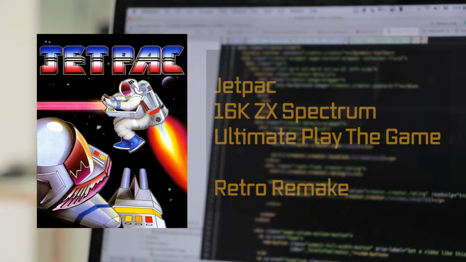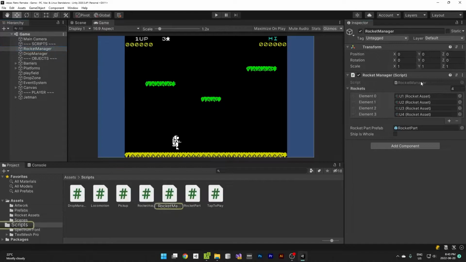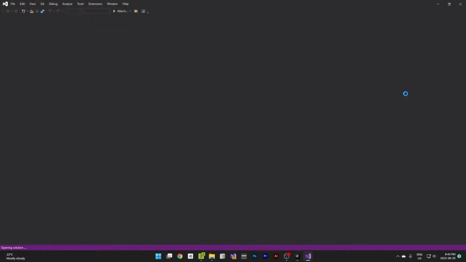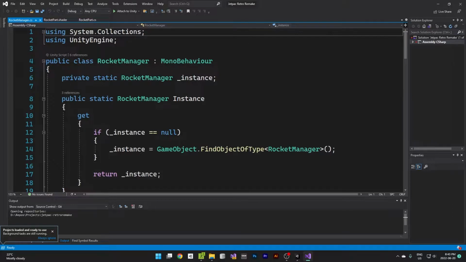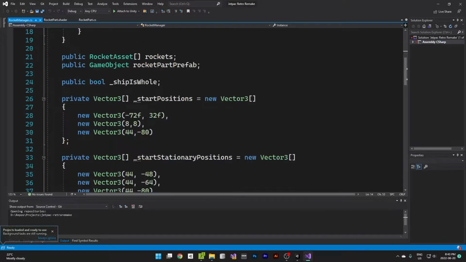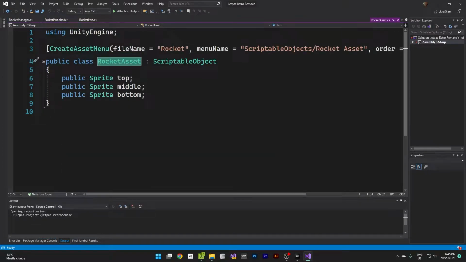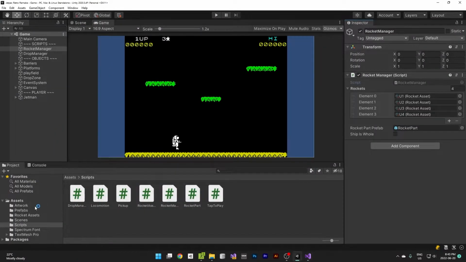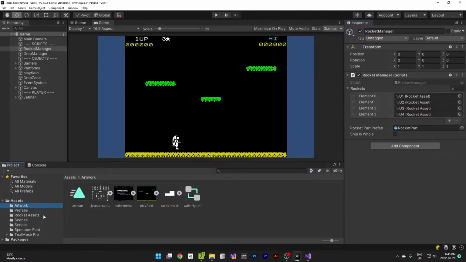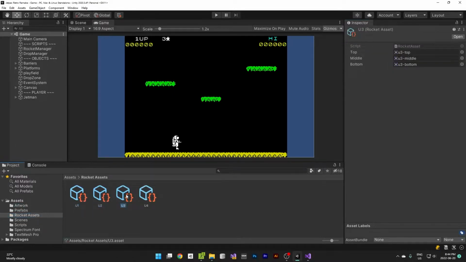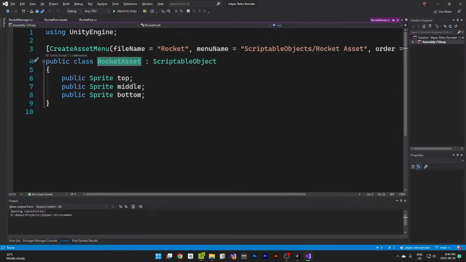Welcome back, and in this video we're continuing a remake of the ZX Spectrum classic Jetpack. So we have this Rocket Manager script, and it contains the scripting objects that make up each one of the rocket parts. So we get this rocket asset here, which is our sprites, and that makes up the top, middle, and the bottom. And they are stored somewhere here, rocket assets. Yeah, U1, U2, U3, and U4. And you see that it's just the sprites that we have listed in there.